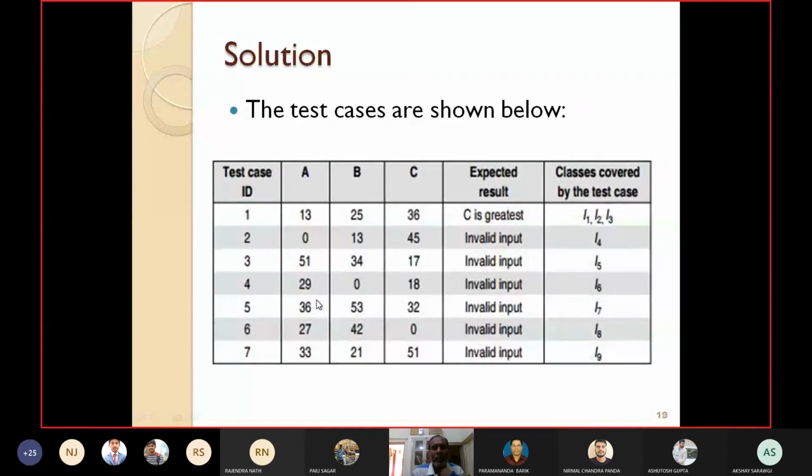Similarly, you do the same for B and C, taking invalid classes. In test case ID 4, I have taken 0 for B. In test case ID 5, I have taken 53 for B. Both are invalid inputs, so the expected result will be invalid input, and the classes covered will be I6 and I7. Then in test case ID 6, I have taken C equal to 0, which is again invalid, and in test case ID 7, I have taken 51 for C. In both cases the output should be the error message, invalid input. Test case ID 6 covers invalid equivalence class I8, and test case ID 7 covers invalid equivalence class I9.